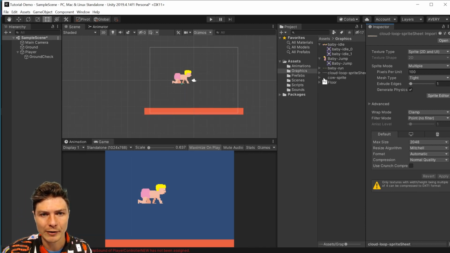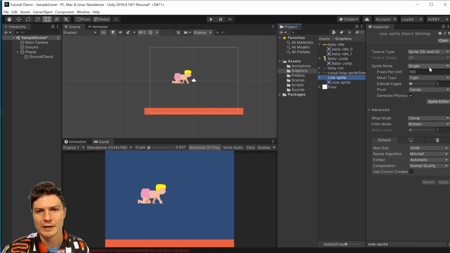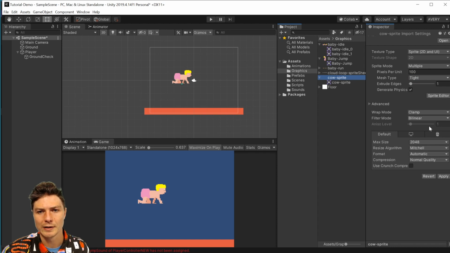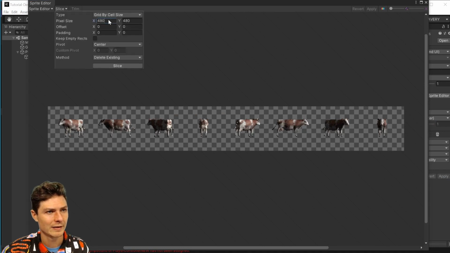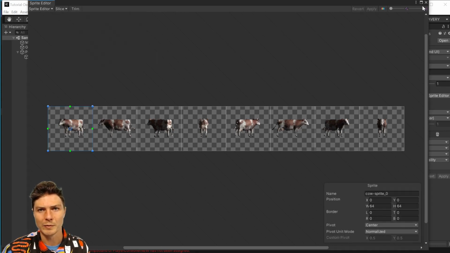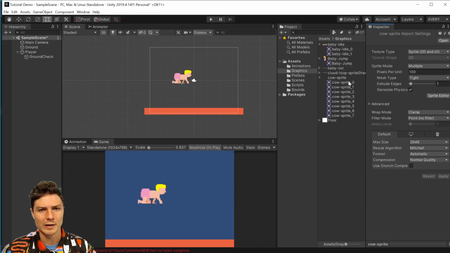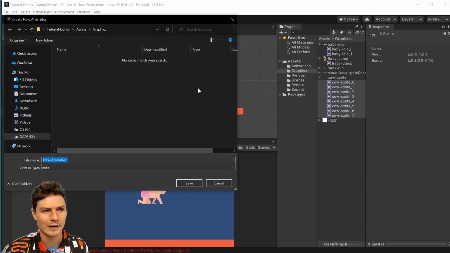So that's the background. We're going to do the same thing with the cow sprite. So, oops, click here. It needs to be multiple. It needs to be point. We can apply those. And then we're going to the sprite editor. This one is 64 by 64. Cool, did that for me. Thanks, friend. We will apply. I'm happy with that. And then now we can take these cows and drag them on in here.